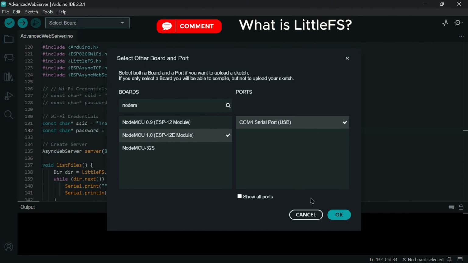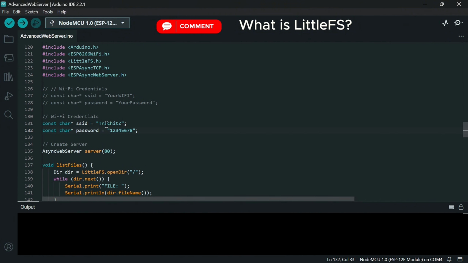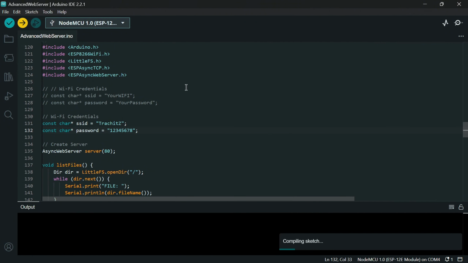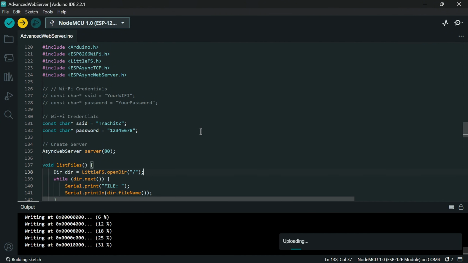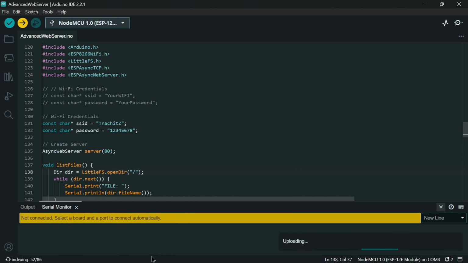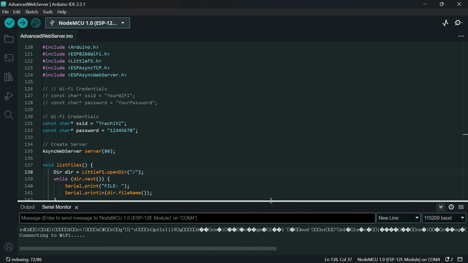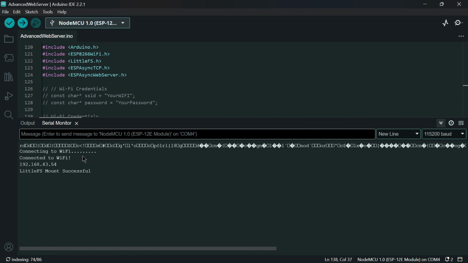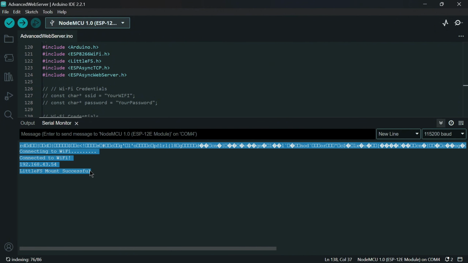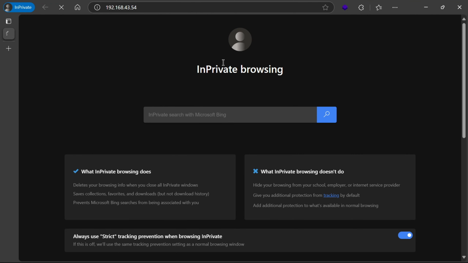First of all, I'll upload the code to the ESP board. Make sure to change Wi-Fi credentials before doing so. Once done uploading, you have to open the serial monitor and then reset your ESP board. As soon as you reset your board, you will see connecting to Wi-Fi in the serial monitor, and once it gets connected to Wi-Fi, it will print the local IP address that you have to copy.